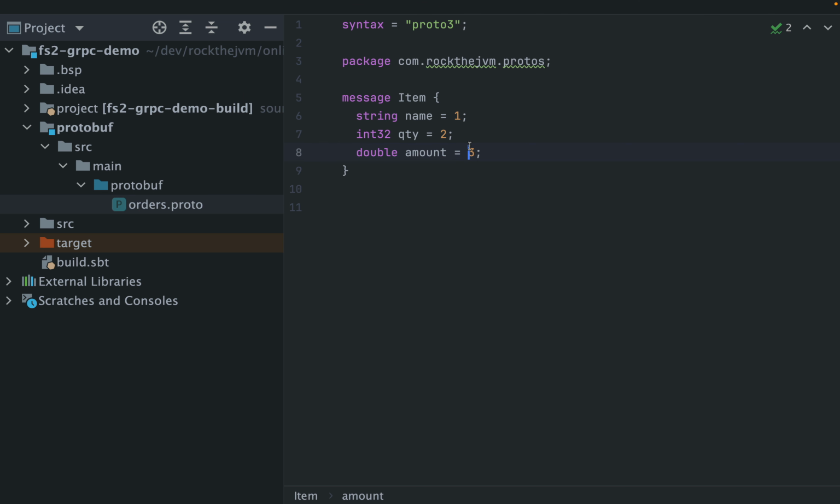By the way, if you want the syntax highlighting that I have here in IntelliJ, you can install a plugin for protocol buffers in IntelliJ. By default, IntelliJ doesn't support this sort of file, so you'll see them as plain text. Okay, so this is going to be our data structure.